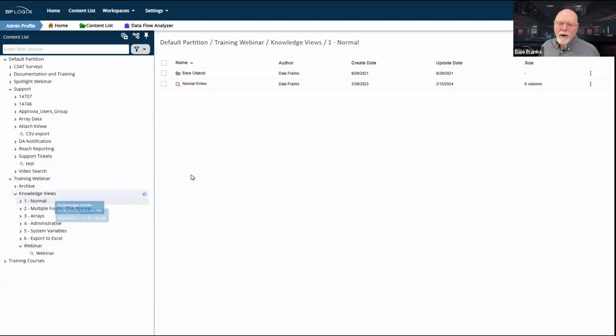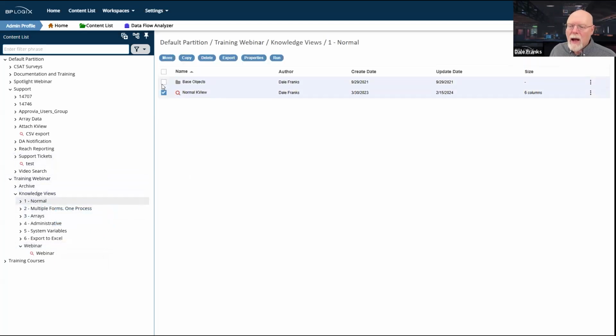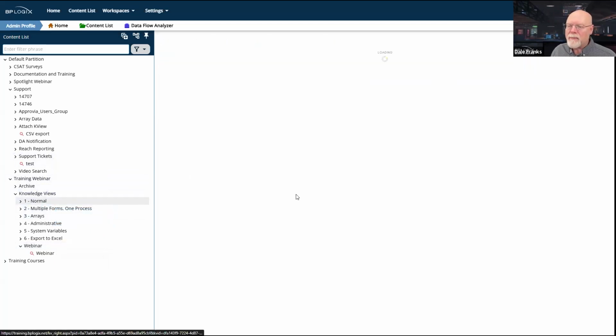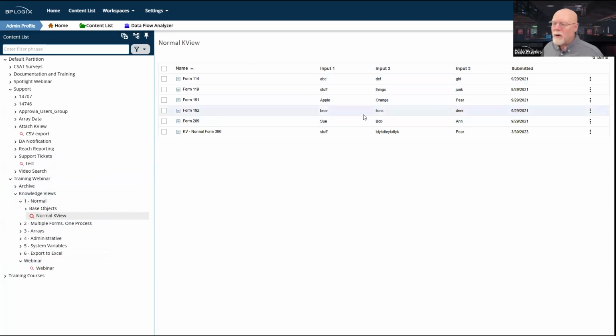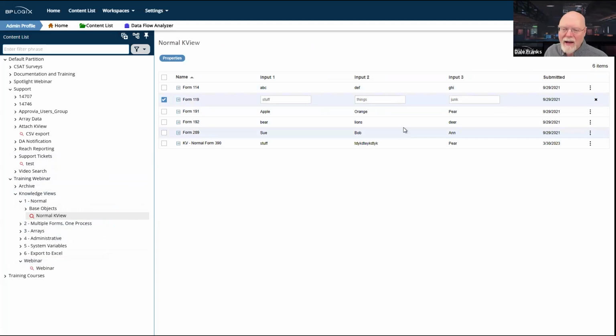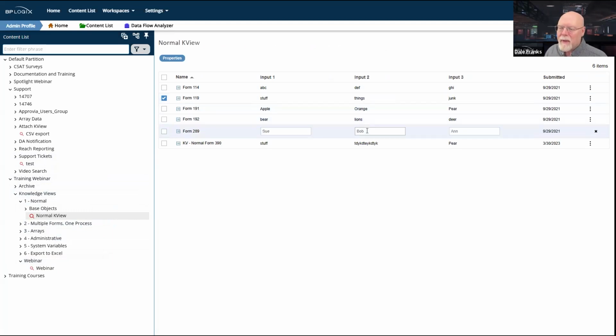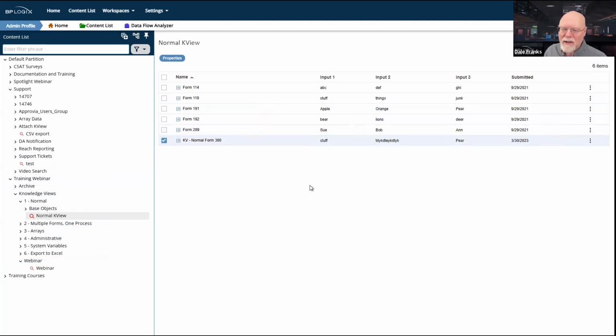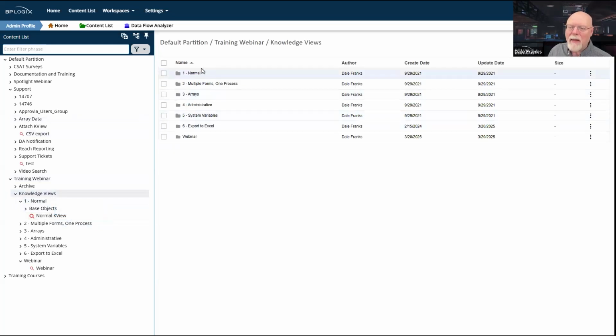So if we go back over here to the normal knowledge view and we run it, this is just a regular knowledge view where I have thrown some objects in and I've added in the editing, in-place editing. So you can just go through and make all of these edits. So super simple. Don't have any other weird things happening on that knowledge view. This is most of the knowledge views that you're going to do.